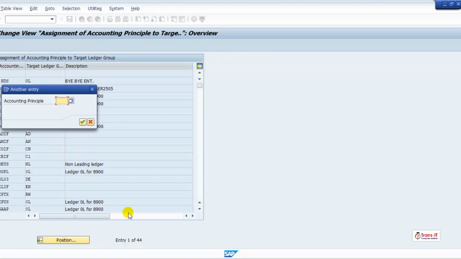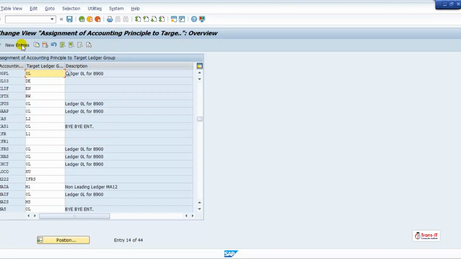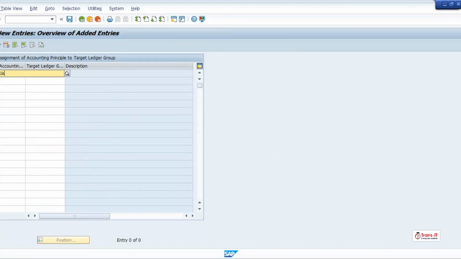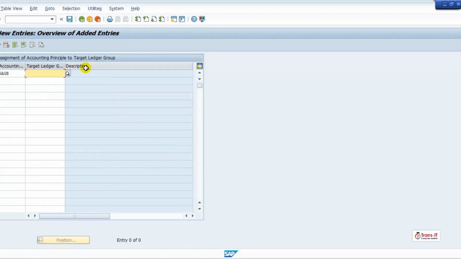Click on position, enter our accounting principle GAAP. So click on new entries and enter GAAP and TR. Then click on save button.